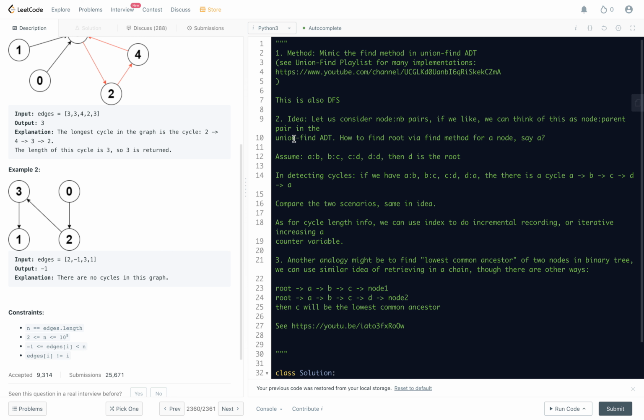How do we find the root via the find method for a node in union-find? Assume that A has a parent B, and B has a parent C, and C has a parent D, and D has itself as parent. In this case, D is the root for A. In other words, we are retrieving information in a chain of relationships.